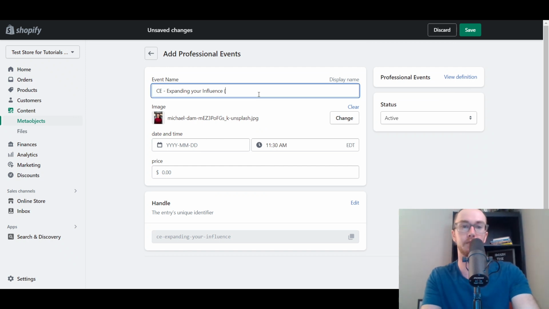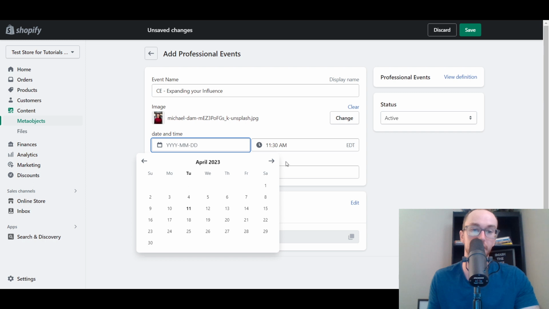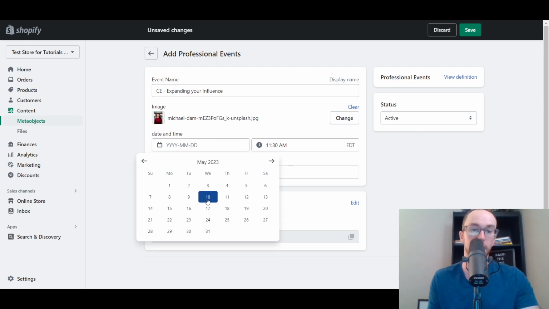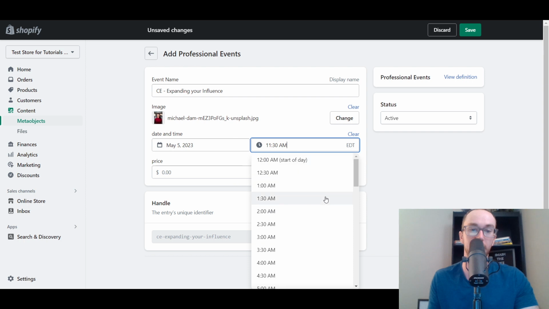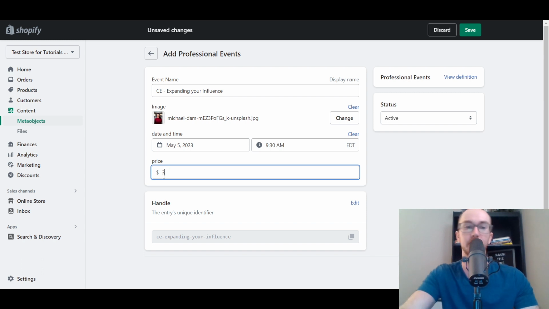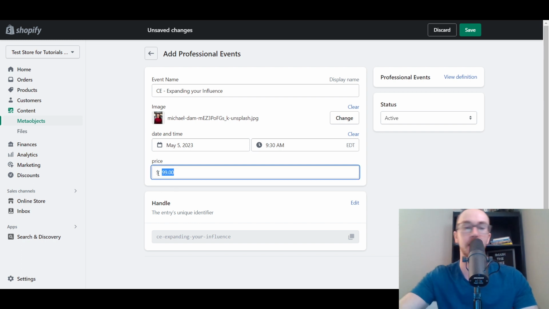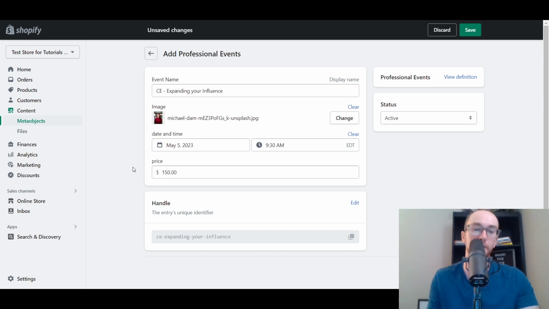You could also add in another meta field, maybe as your host information. You know, there's a lot of different ways you could do this. You could set the date and time. So we're going to select this for Cinco de Mayo, so May 5th, and it's going to be at 9:30 a.m. and the price is, let's go $300. Maybe we'll go $99 event, maybe $150. I don't know. You can get creative with however much you want to charge for the event. That's one way to do it.